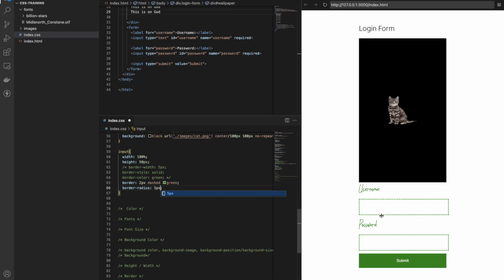Hovering on border radius would show you the definition. It defines the radii of the outer border edge. I have this, and then I have something beautiful like this. You can go ahead and make it more curved. Now I have 8 pixels. You can go ahead and have 10 pixels. Then I come here, I change this to solid.